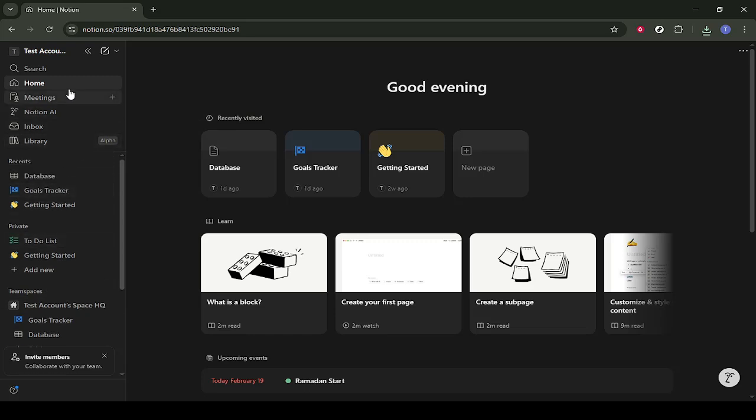Whenever you delete a page, it doesn't disappear immediately. Instead, it's moved to an area called trash. On free and plus plans, deleted pages stay in trash for 30 days before they're permanently removed. So if you've deleted something within the last month, there's a very good chance you can get it back.